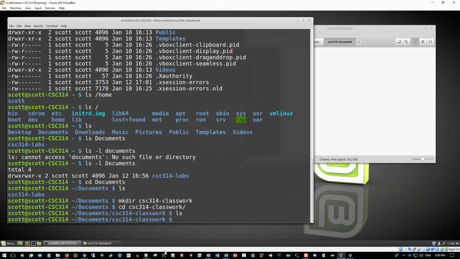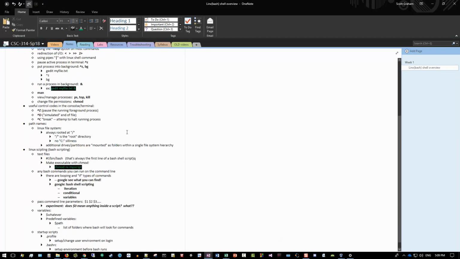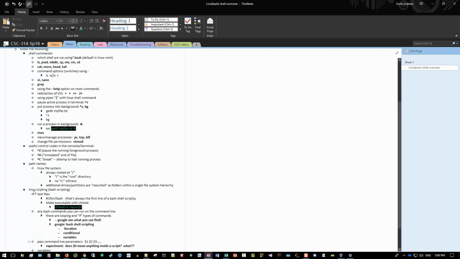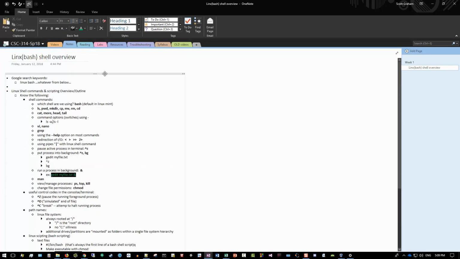All right, let's jump back to the notes and see if there's any little things I want to point out just now. I think that's enough, just quickly getting our feet wet in Linux for now. So now let's actually move on to what we need to do specifically for the class.